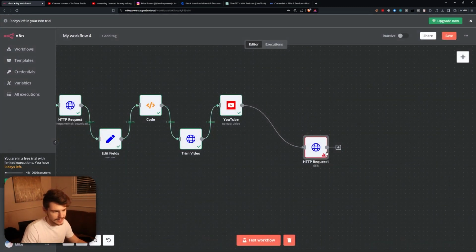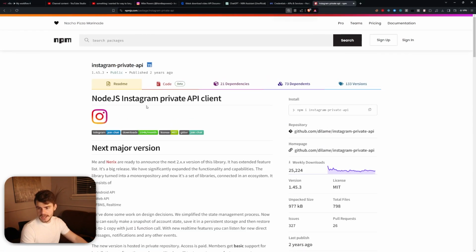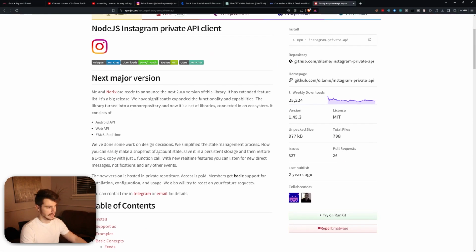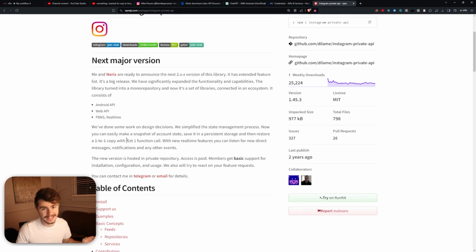I wanna show you guys the library that we're going to be using. We're basically going to be using this Node.js Instagram private API client. And what this will do is allow us to use our credentials from our Instagram account and publish videos to our account on behalf of this Node.js library. So we're not gonna have to install anything or use any API keys. You literally just put in your username and password and then put in the video, and then it just posts it on the account, right?